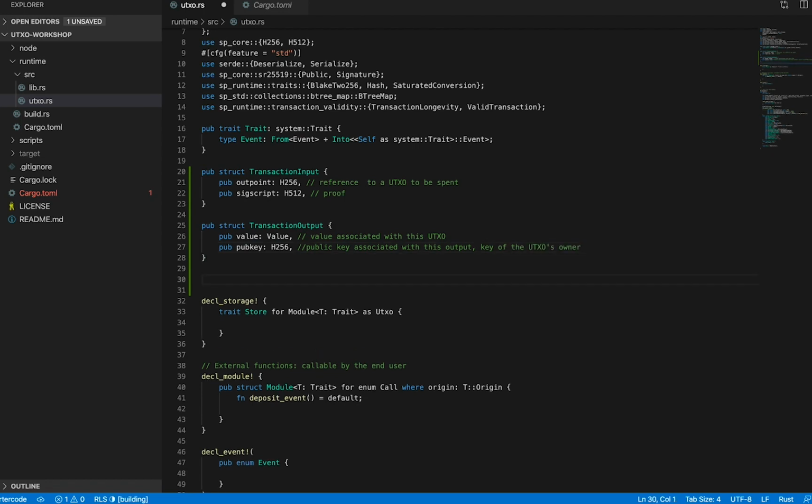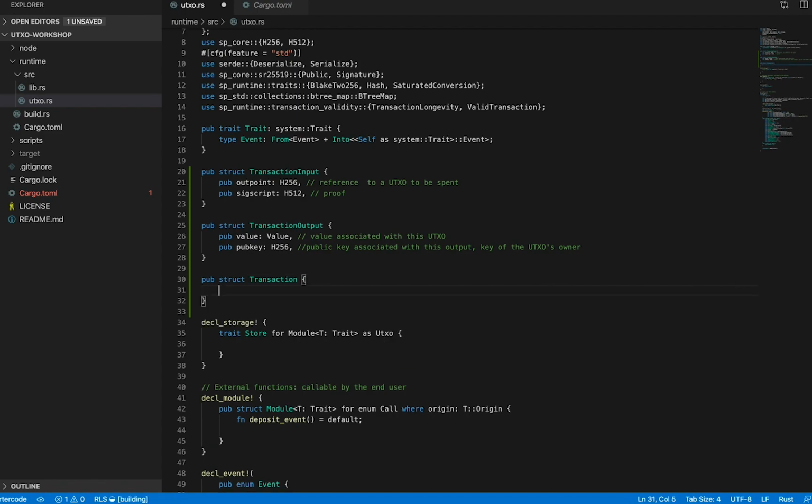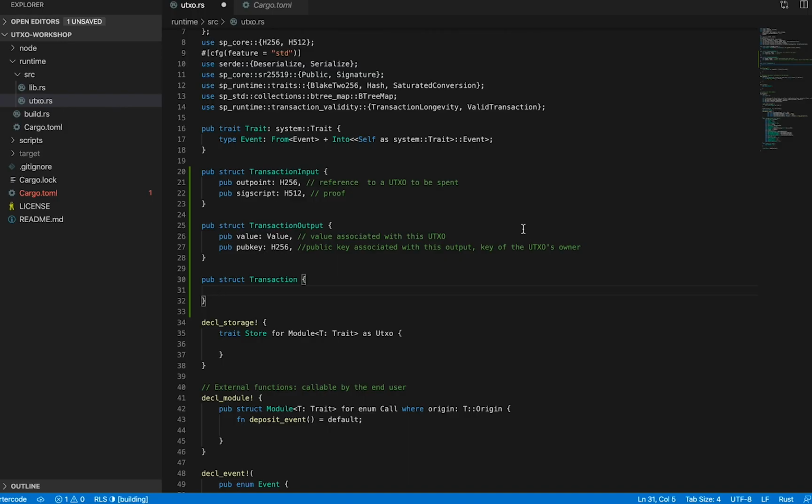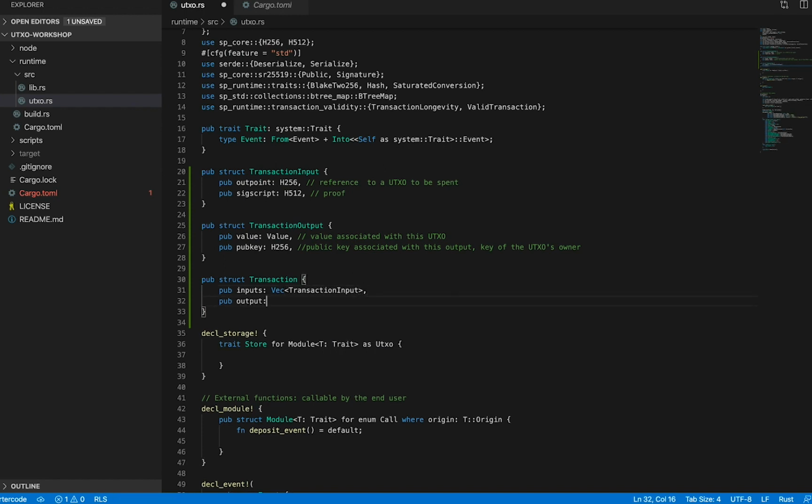And lastly, we're ready to declare a transaction variable type. So pub struct transaction, which, if you recall, is a collection of transaction inputs and outputs. In particular, we're going to represent the inputs and outputs as a vector of inputs and outputs. So inside transaction, let's declare our array of inputs, which will actually be a type of a vector which contains all of our transaction inputs. And it will also have a vector of outputs, which will be a vector of transaction outputs.